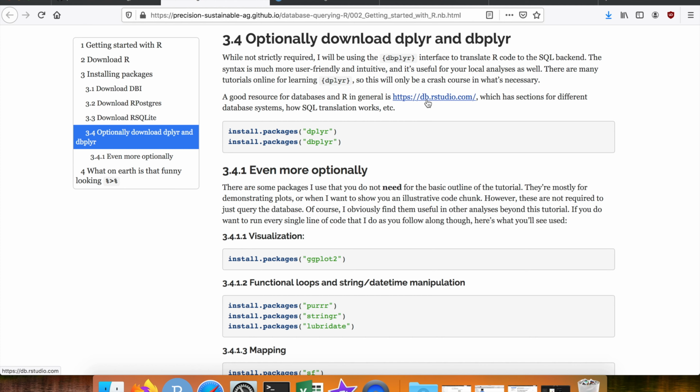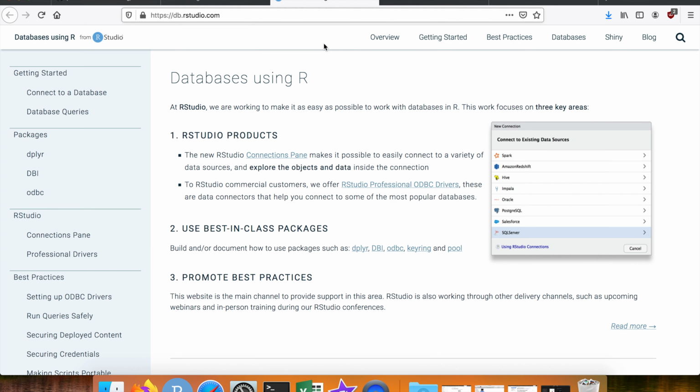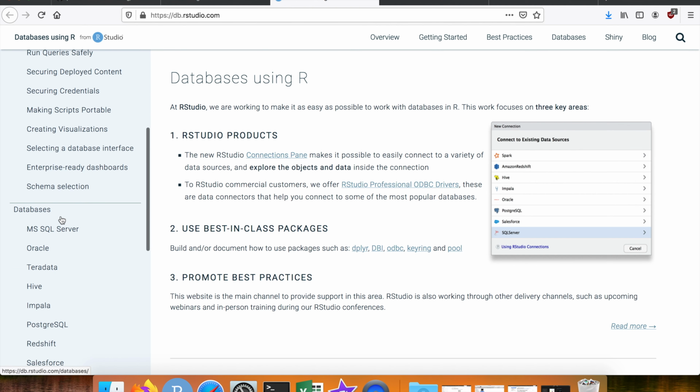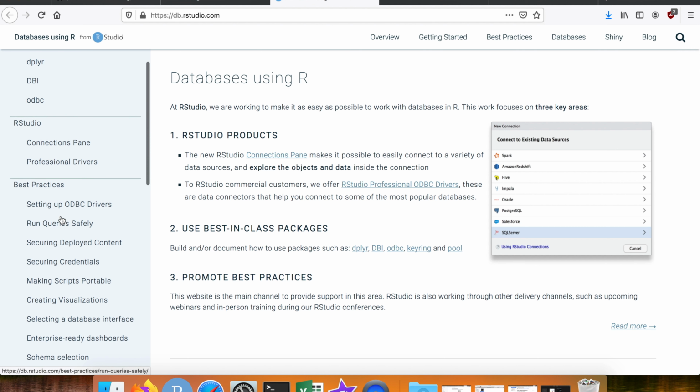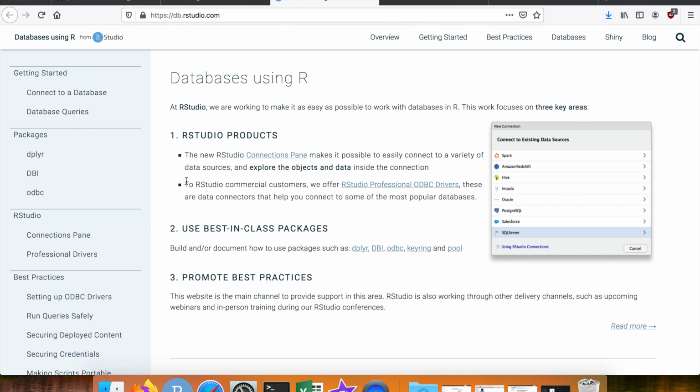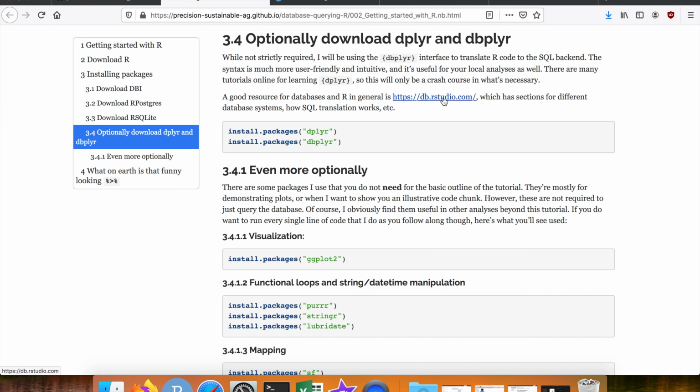There's this really helpful link, db.rstudio.com, which is a resource not just for databases in R, but also gives a lot of instructions about how dplyr translates your R code into SQL commands that the database can run. So I definitely recommend perusing that link when you get a chance.